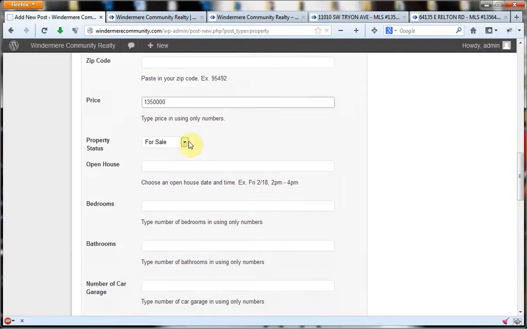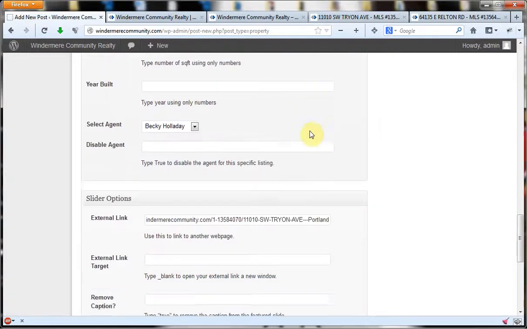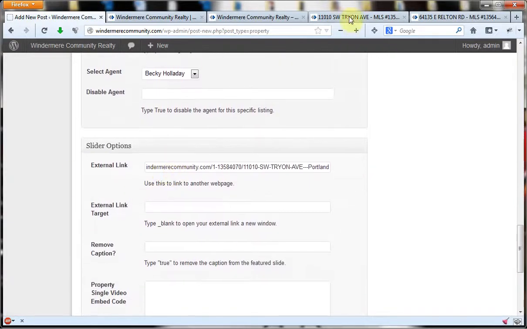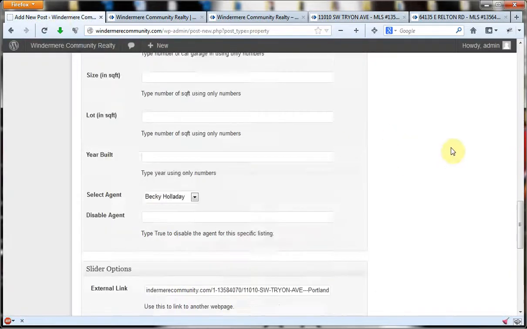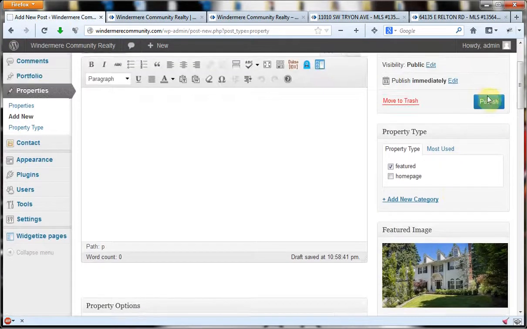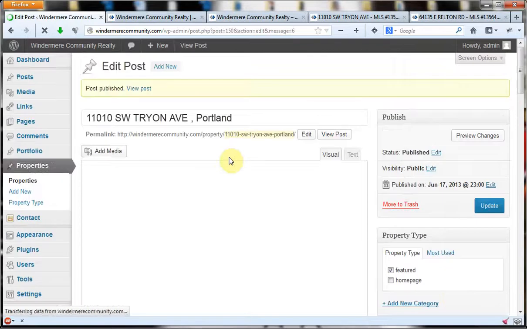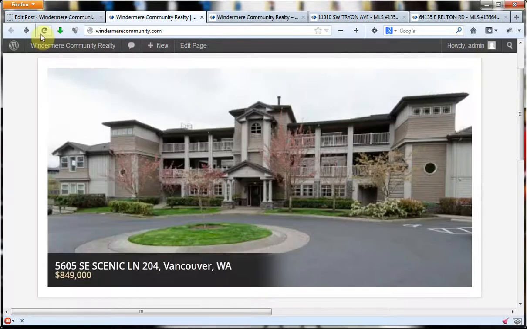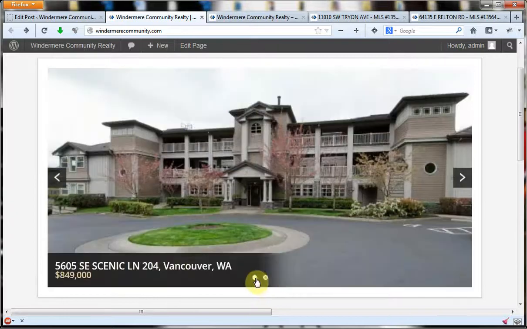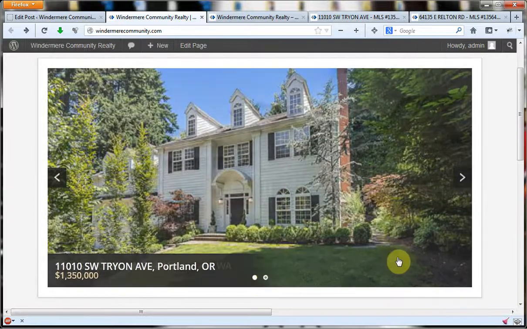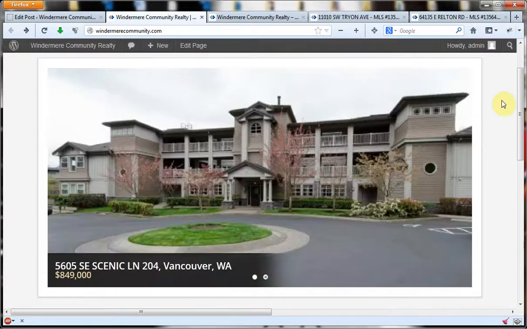We've changed the property status to for sale. And in our external link, we've used the URL that comes directly from our address bar in our browser when we're on the page that has the MLS data. So now we're just going to go ahead and click Publish. And now when we come out and we refresh our page, now we have 2 featured items. So that is how you add featured items into the slider on the homepage.